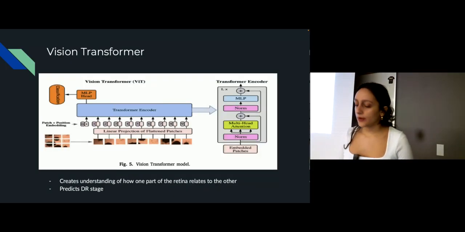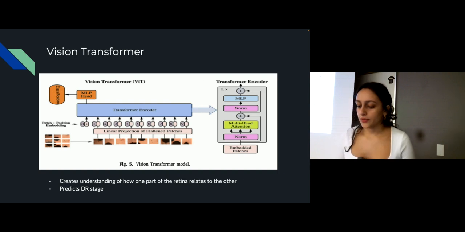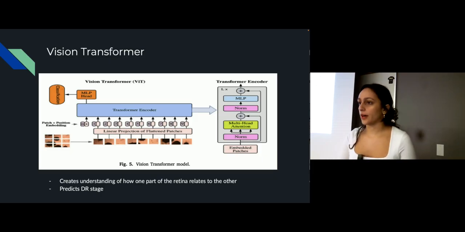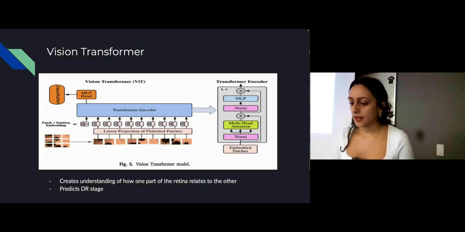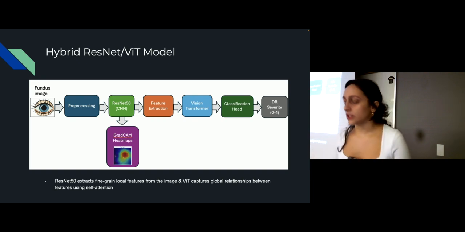And then for the transformer component of this, we used a vision transformer variant. It takes patches of the images, creates an embedding, and then does positional encoding to create an understanding of how one part of the retina relates to the other. And then it goes through the encoder and eventually predicts the DR stage. So altogether, we have this hybrid ResNet vision transformer model, where the ResNet is getting more of the fine-grained local features, and the vision transformer is able to capture more of the global relationships.